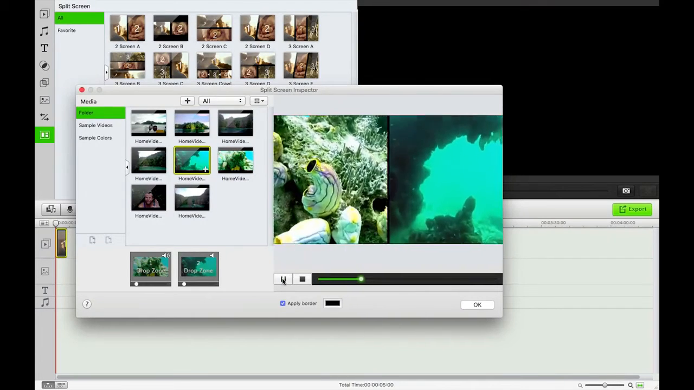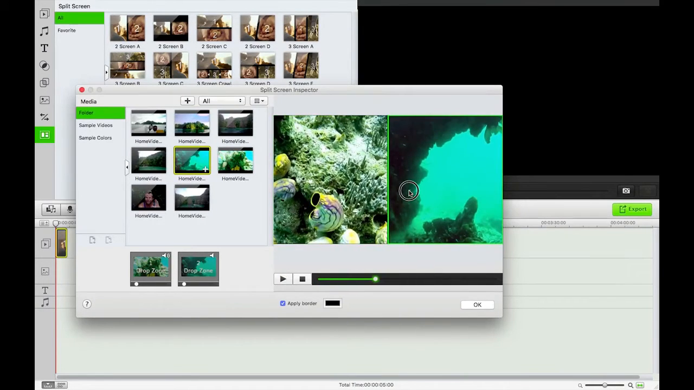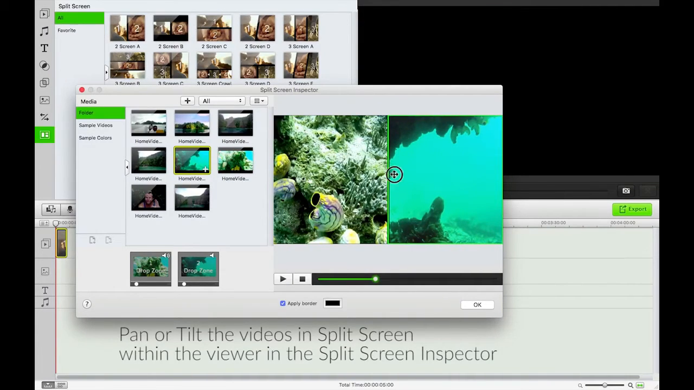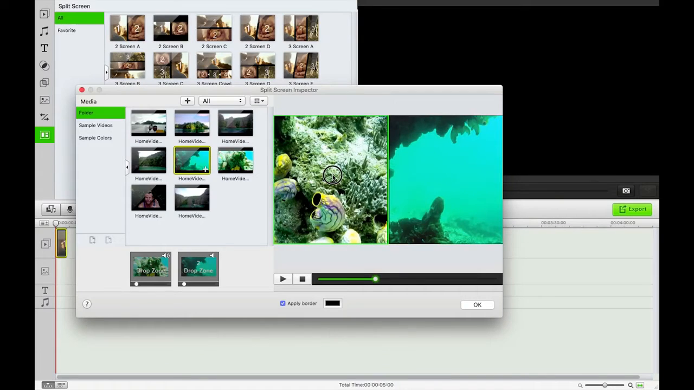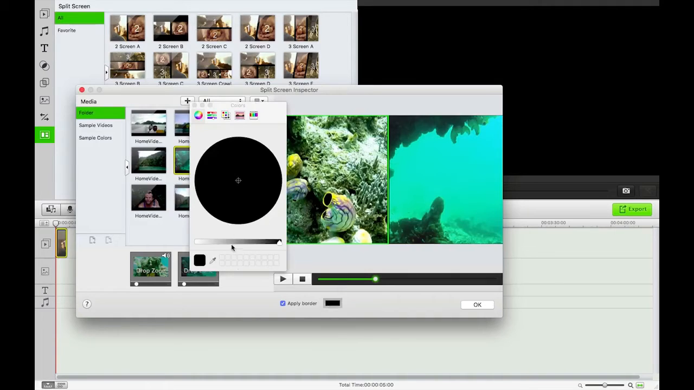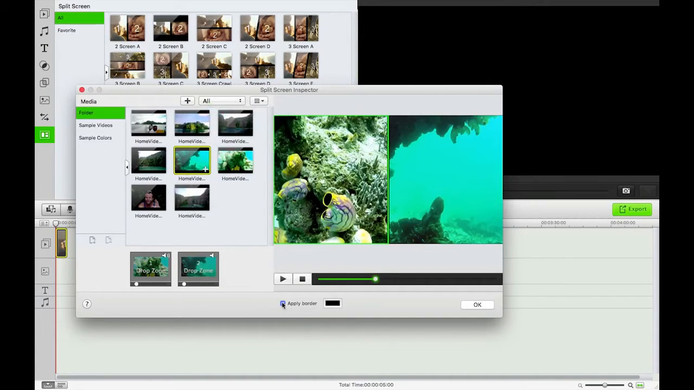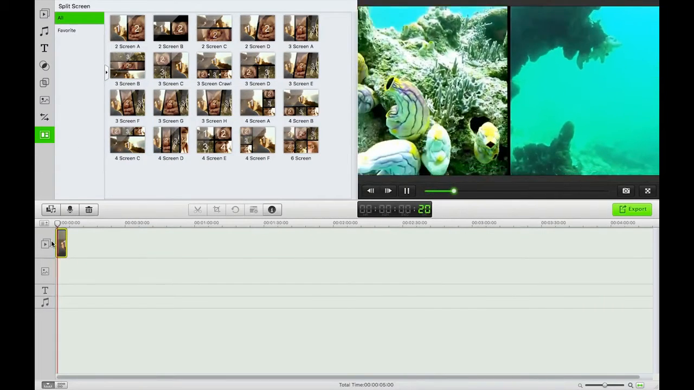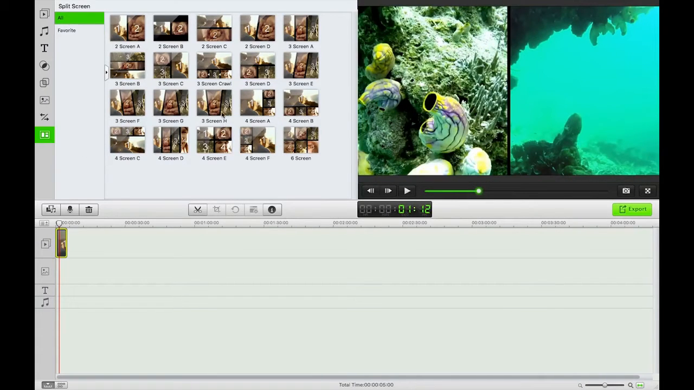and then drop another video into the other drop zone. And there we have it. You can then click and drag across to reposition your video within the frame, which is pretty cool. And you can choose to apply a border of any color you fancy. In this case, I'll keep it with the black. And you can choose to not apply that as well. So I'll hit OK. And now we have our split screen video playing in tandem.